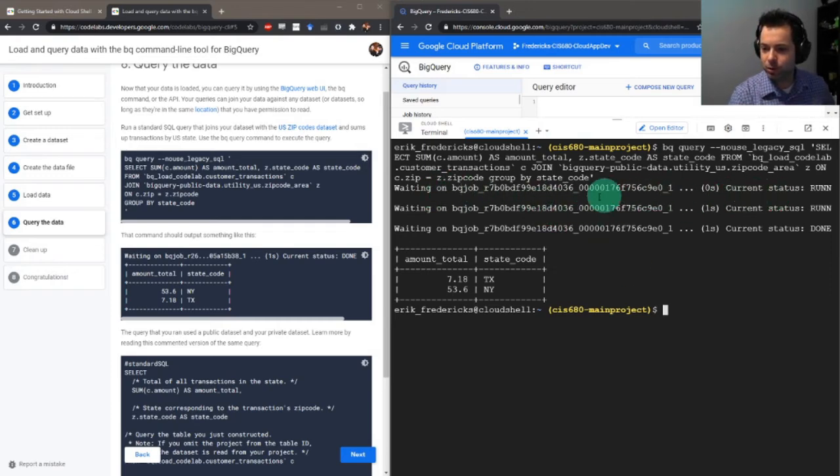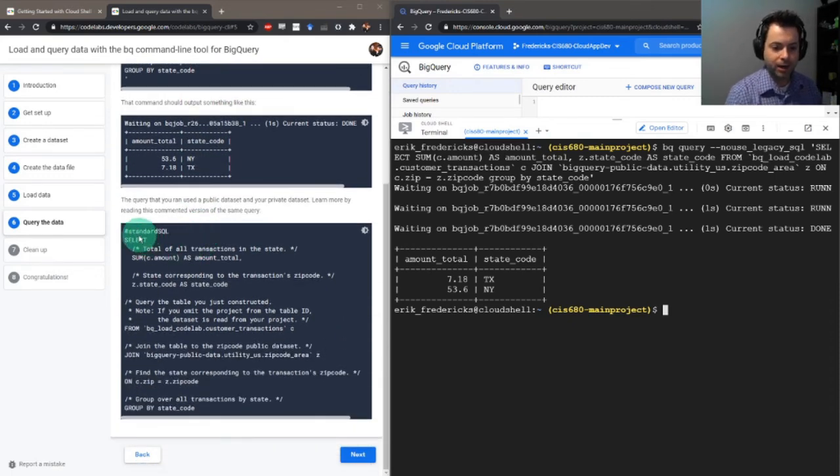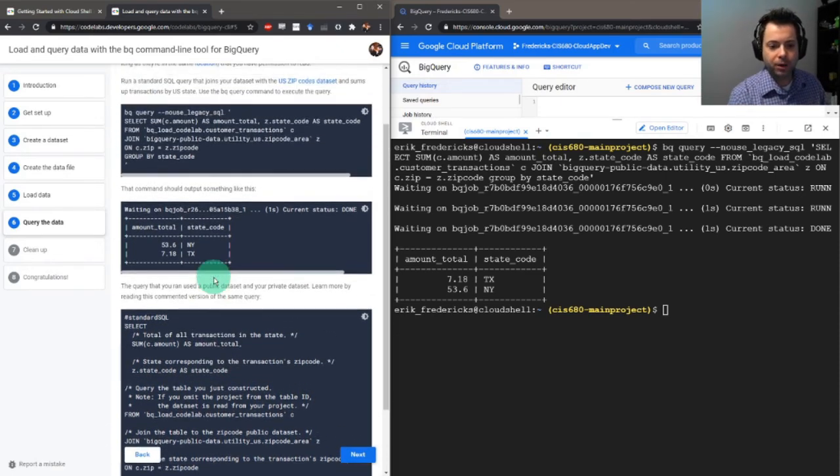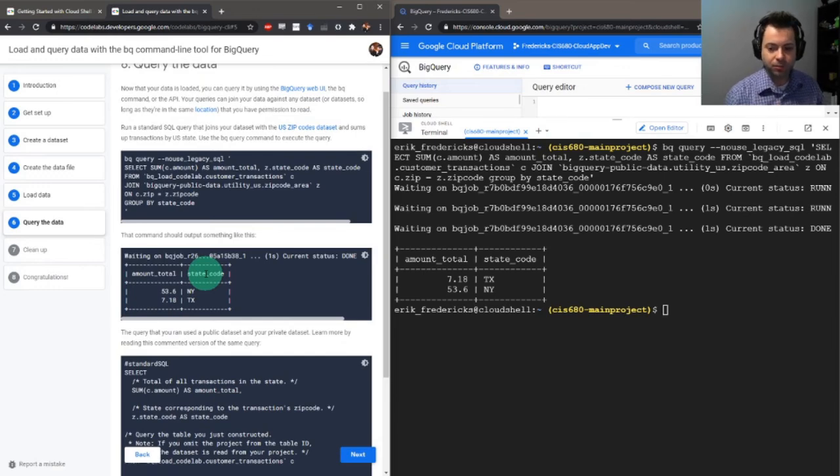But what you see here is that we ran some jobs on BigQuery, took 1 second to query the entire US zip code database and join it on our little, ham-fisted transactional data that we created. And now what you have here as well at the bottom, there is a nicely commented SQL statement to learn what this query is actually doing. But consider that what we just did was we created a data set, we populated it with data, and then we cross-queried it with a public data set of zip codes.